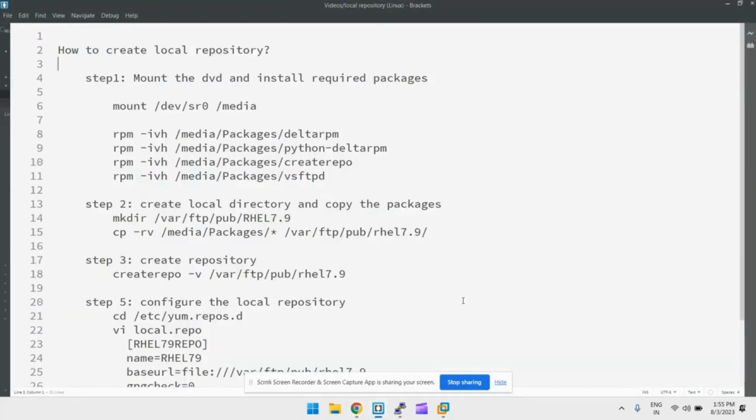Hi guys. Today we're going to discuss the creation of a local repository in a Linux system. I'm explaining all the real-time use cases and real-time stuff.